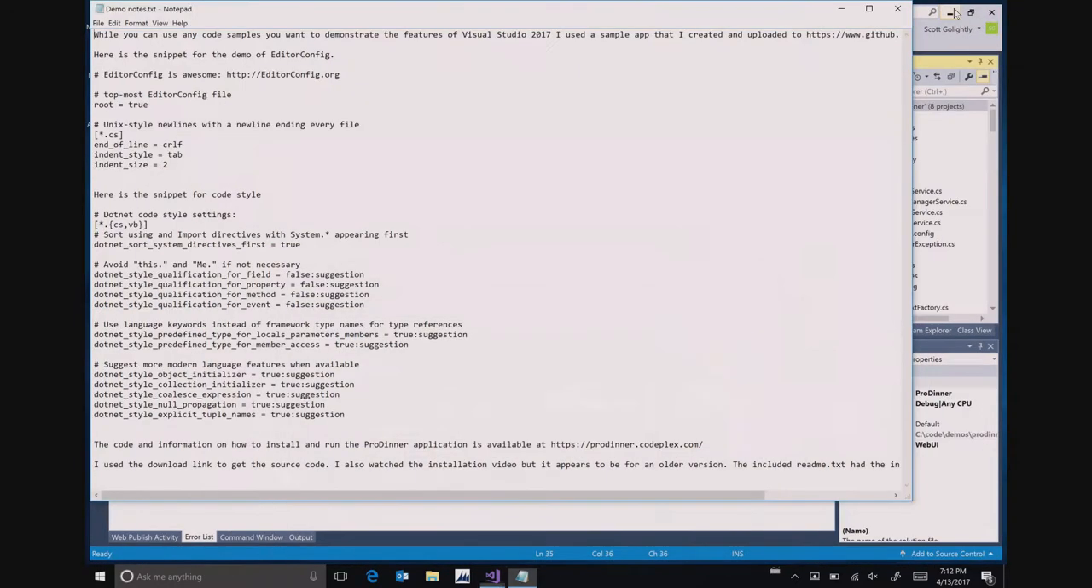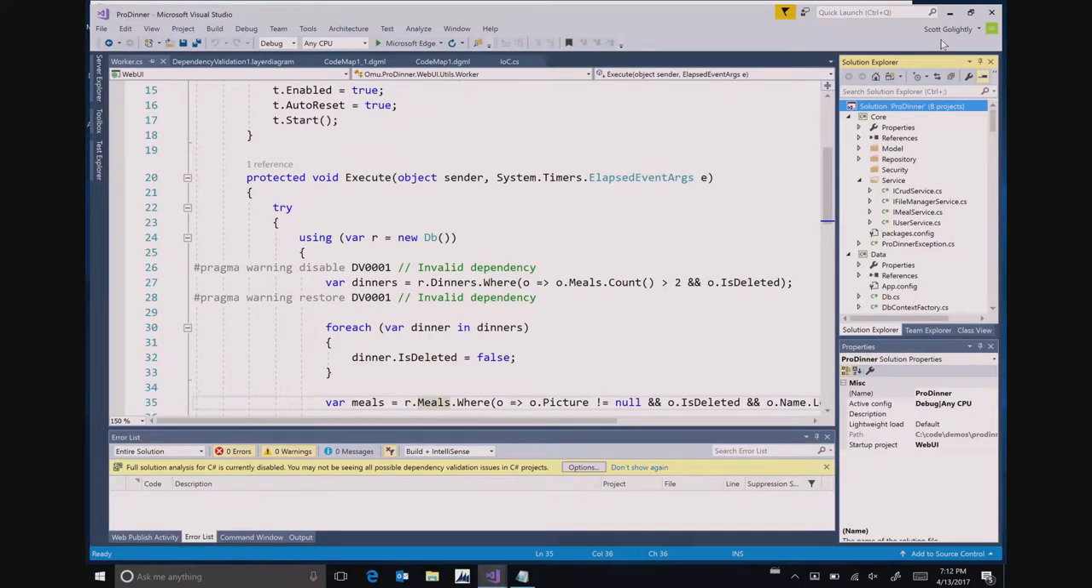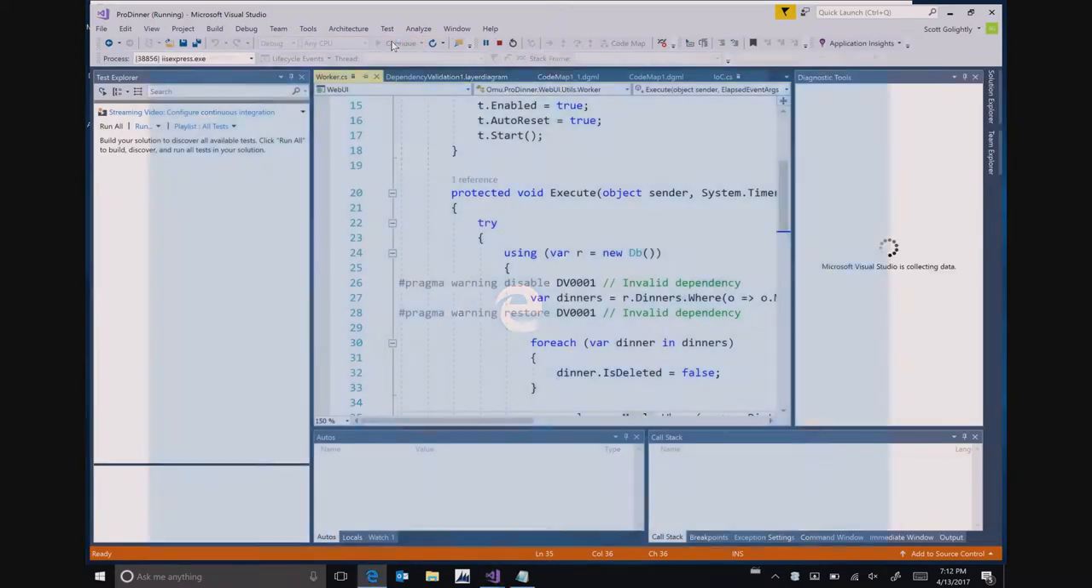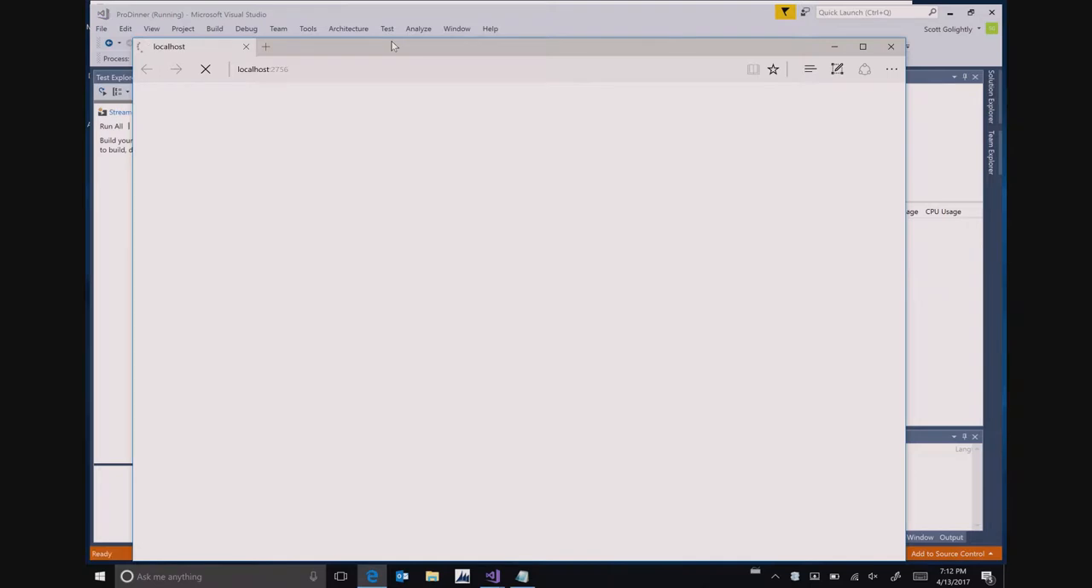I can't think of what else I was going to say there. So with that, we'll hide that one. We'll go to the next one. All right, this is a web application, MVC. If I run it, please run. Okay.